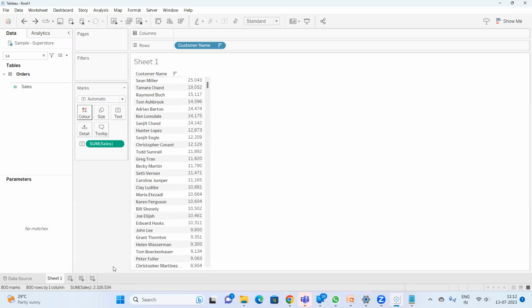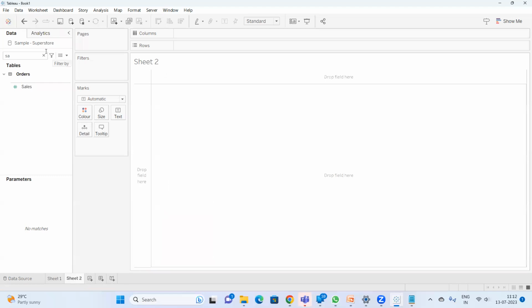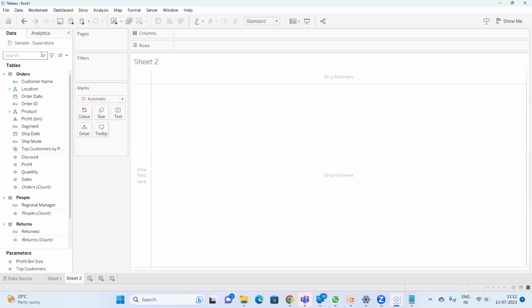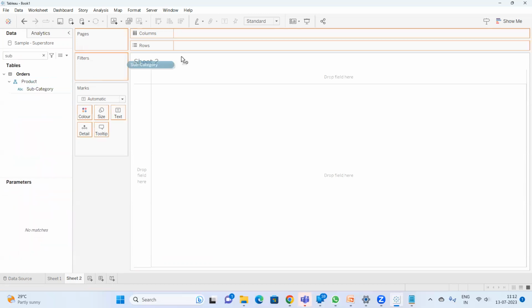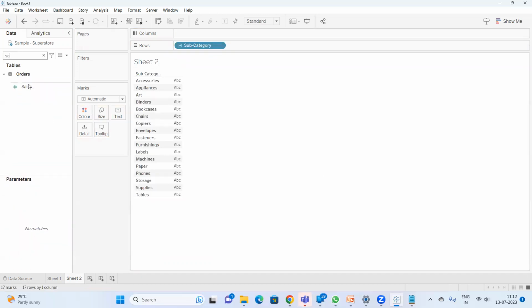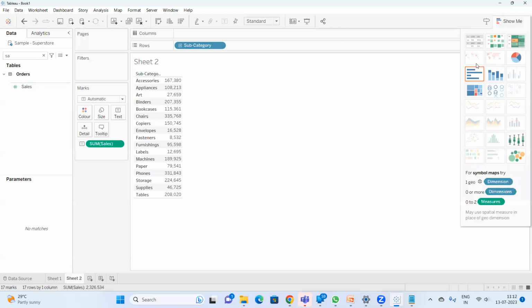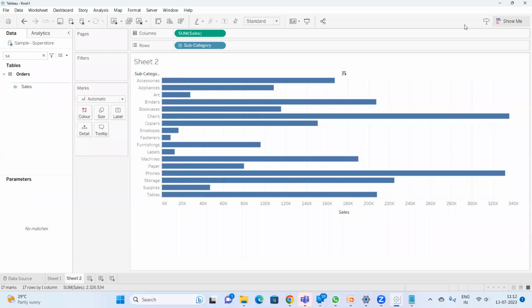Let's say if you have any animations, we have the page shelf. Let me just show you. Let's take subcategory and sales. I'm going to take a bar chart and swap it. If I do a swap, I'll explain this button as well. Whatever is in the rows shelf will be shifted to the column shelf, and whatever is in the column shelf will be shifted to the rows.